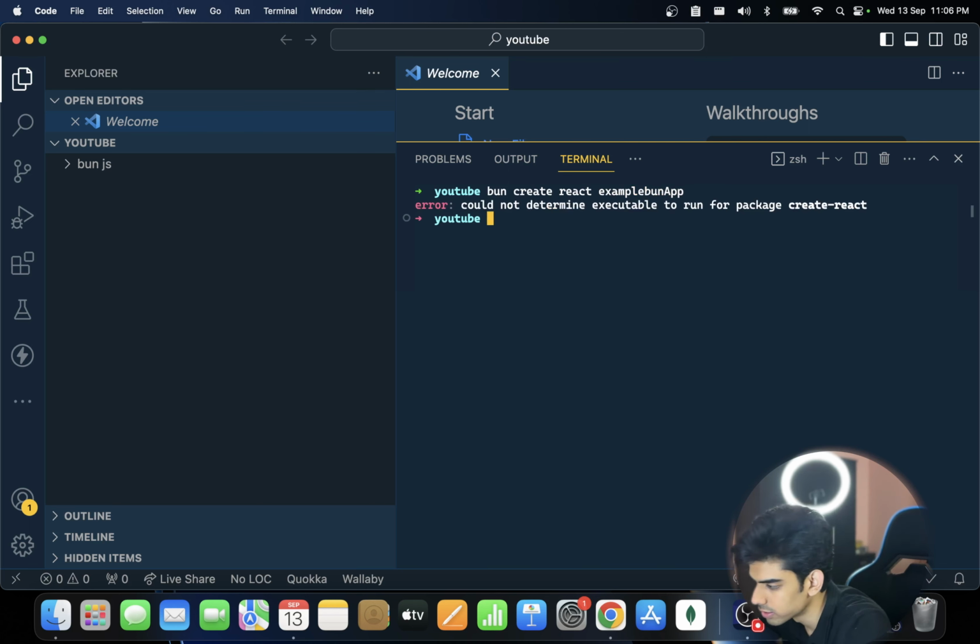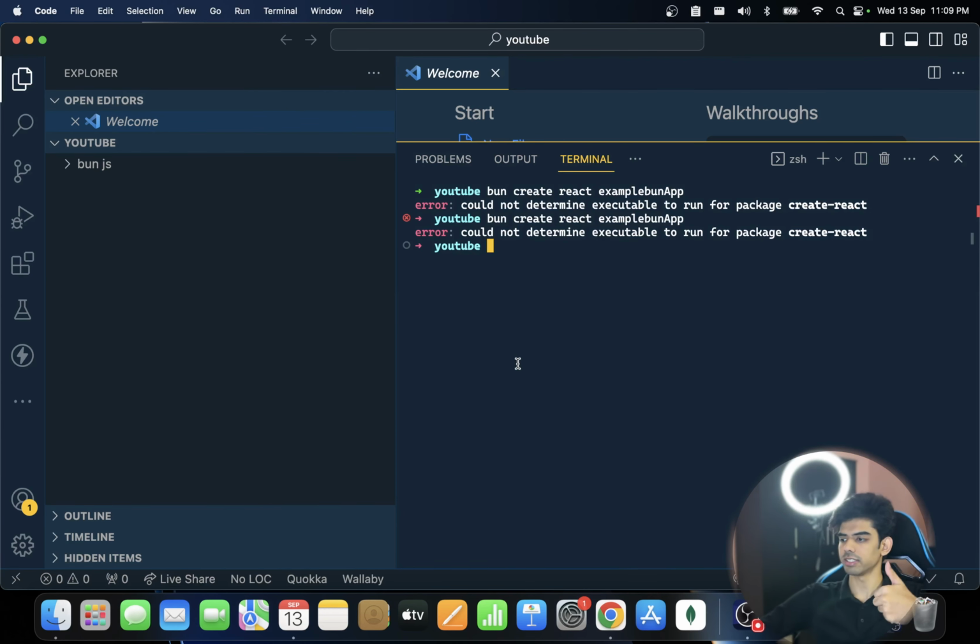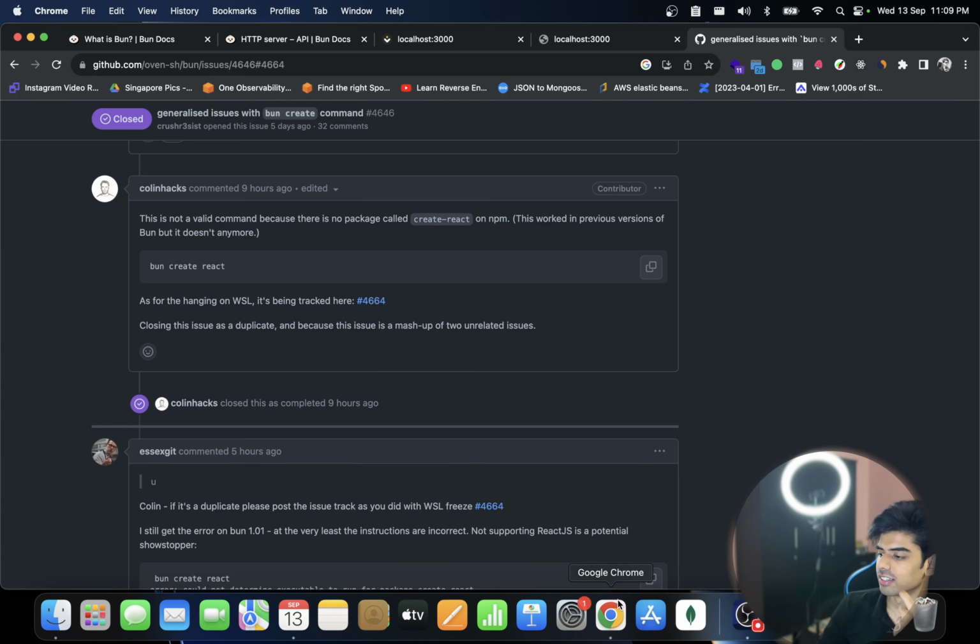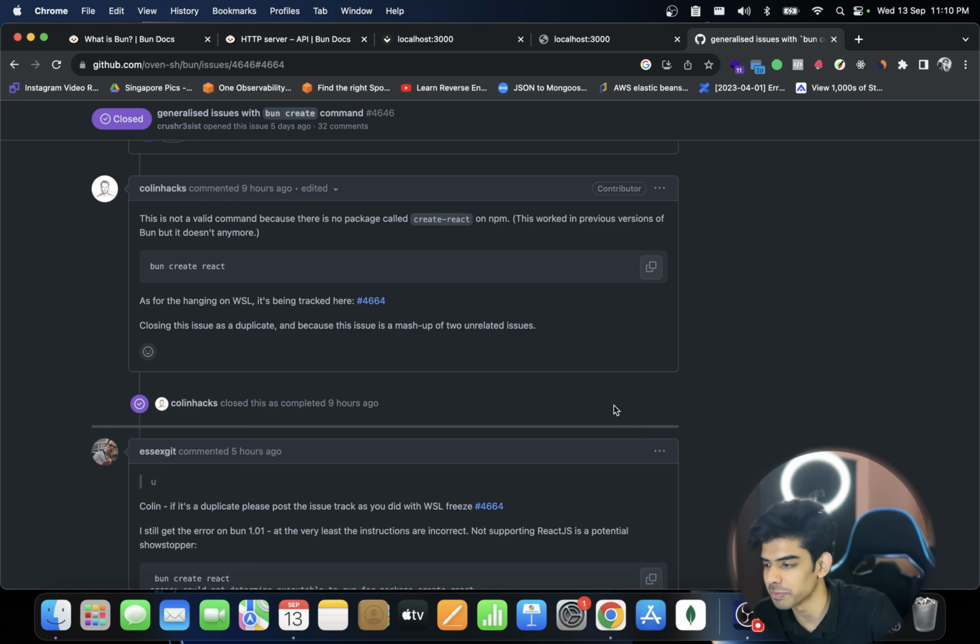Okay, so let's see. The error we are seeing here is "could not determine executable to run for package create-react-app." This is an active issue on Bun.js. It's a thumbs down if you ask me, but it's a new thing, so let's just give it some time.